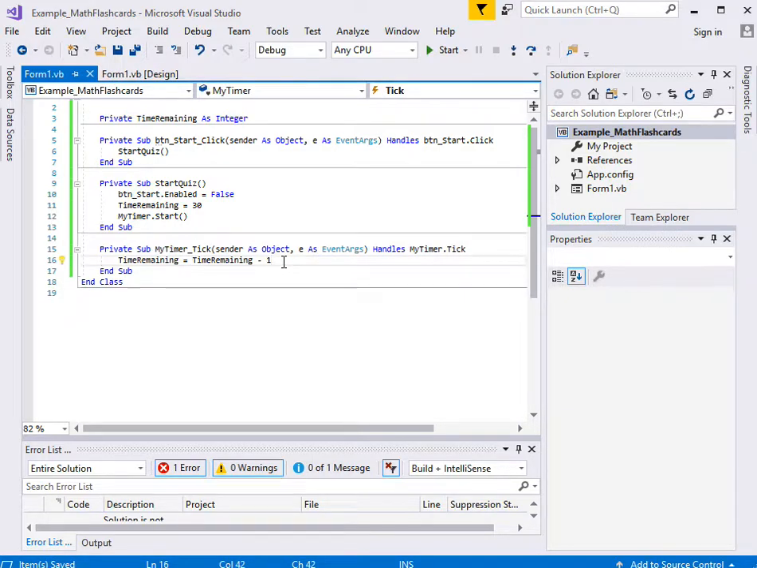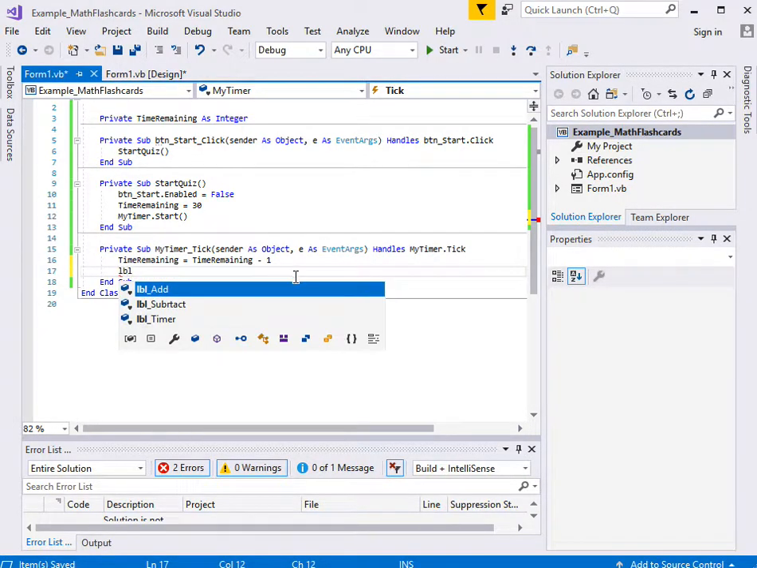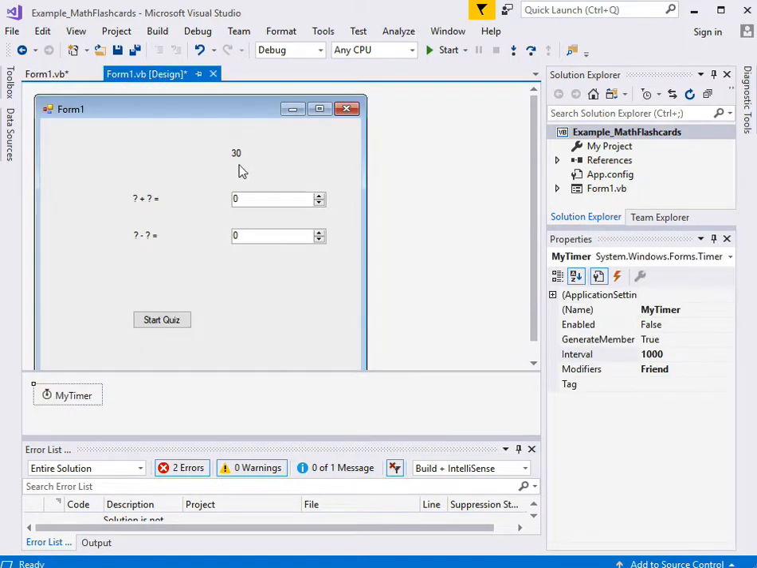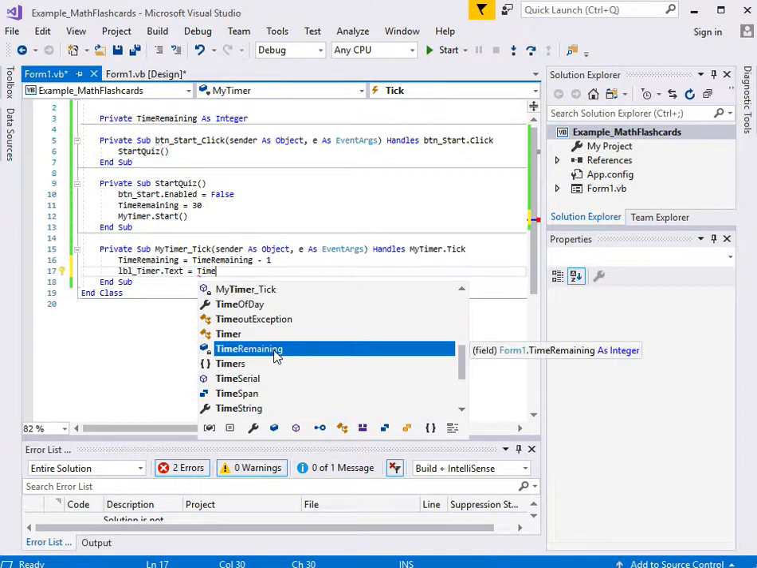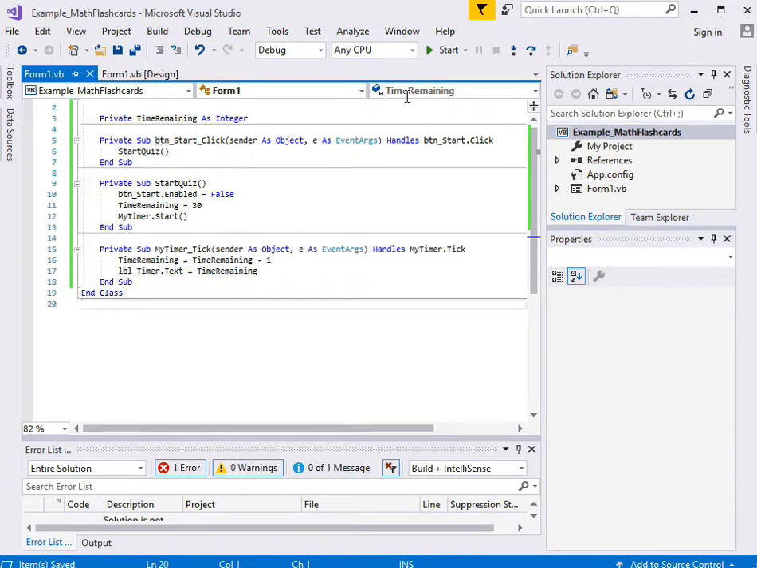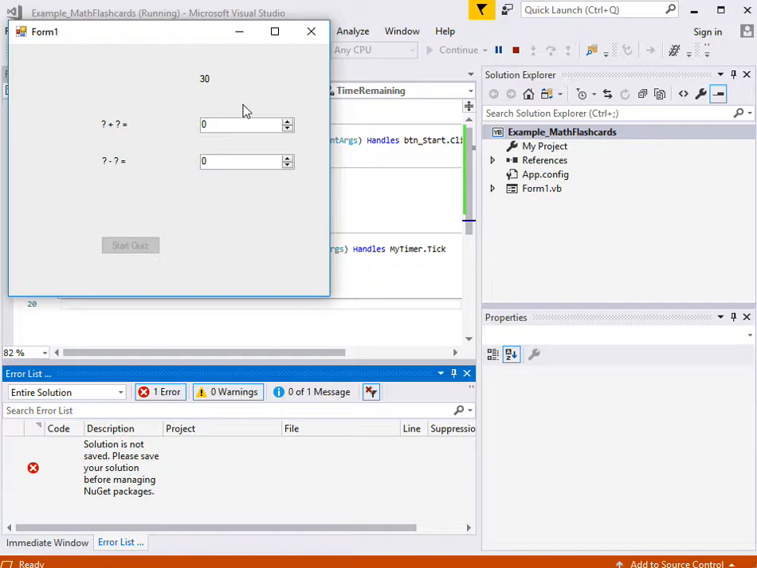And then you know what, while I'm at it, I'll even put in a label here. LBL, that was what I named my timer label, LBL timer up here. You might not have named it that, but LBL.text equals time remaining. Let's take a look and see what happens. 29, 28, 27, 26, 25, 24, so on and so forth. As you see, it's counting down.